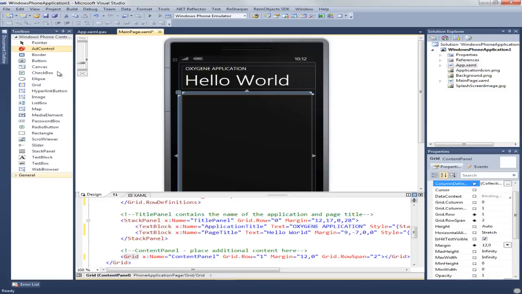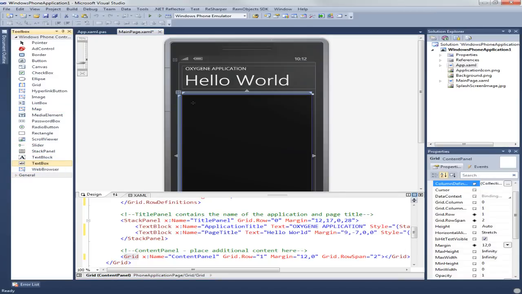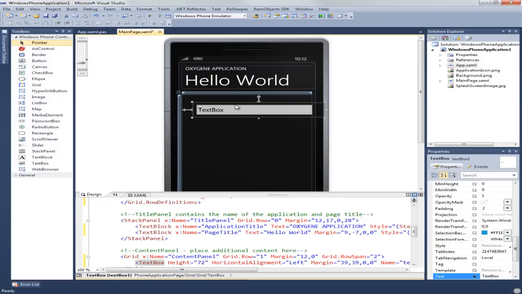So I'm just going to do a really quick sample here, and you'll probably see where this is going. So we're going to drop down a text box. A text block is like a label. A text box is an edit box. This one's going to be able to edit. This is a really cool feature of WPF. So we have this whole thing here.